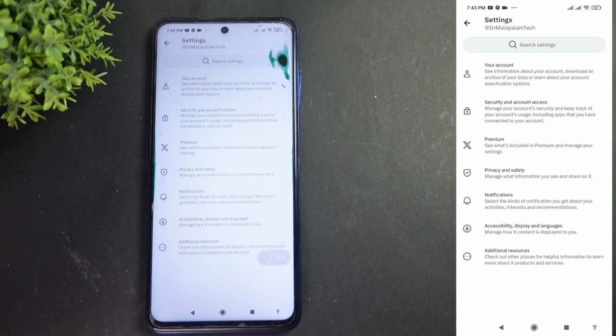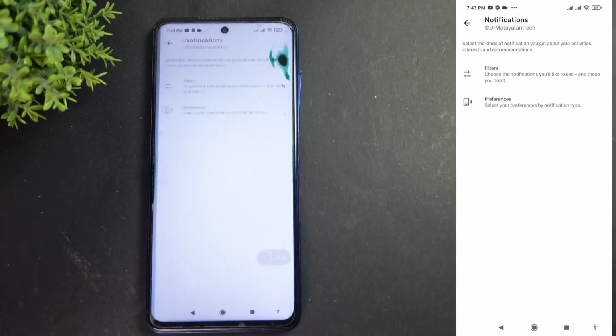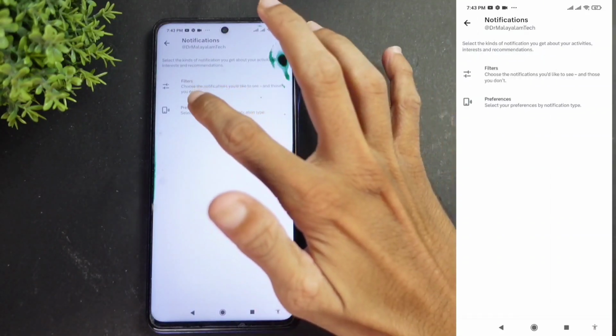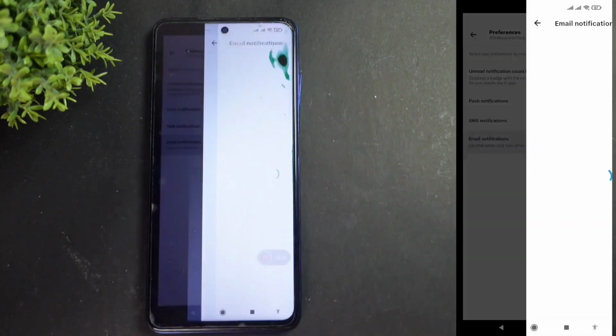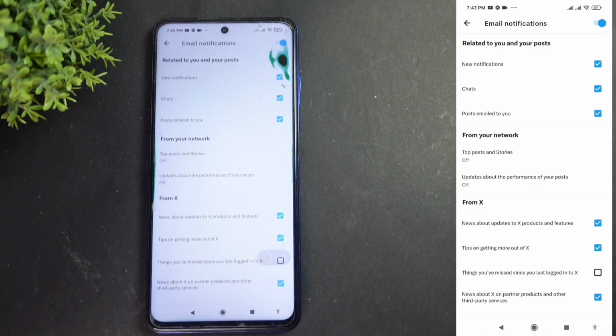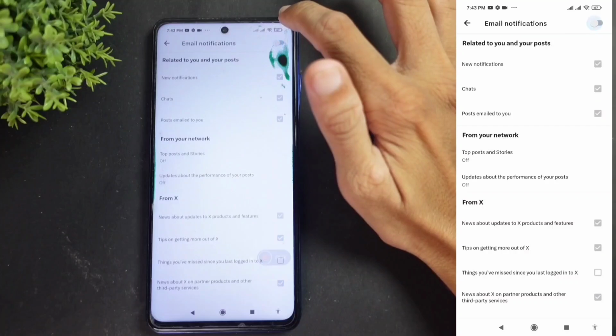When you click on that, here you can see Notifications. Click on Notifications. And here you can see Preferences. Click on this. When you click on that, here you can see Email Notifications. Click on this. And when you click on that, here you can see Email Notifications.